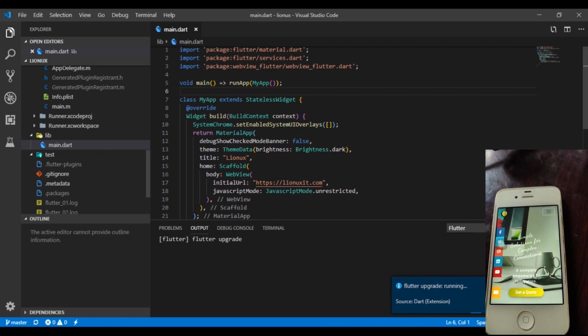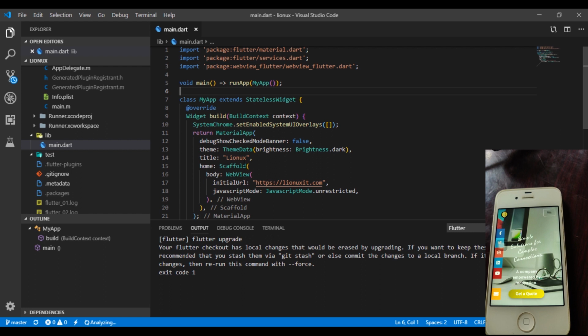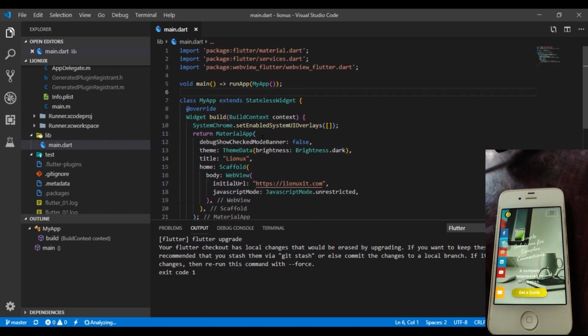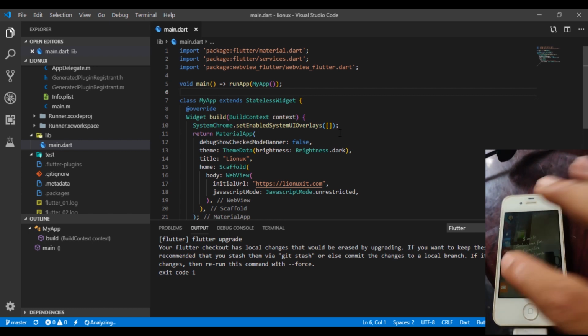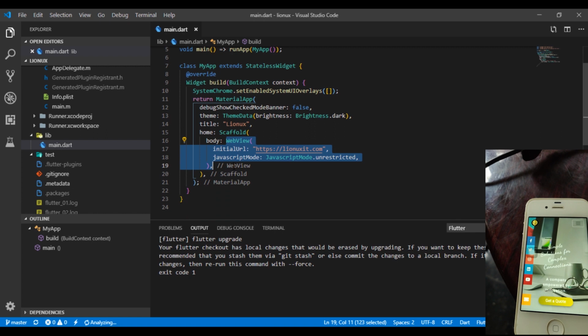Oh, I forgot to mention, if you do flutter upgrade you'll have an error because we had changed the file, so you will need to pass in hyphen force along with the flutter upgrade for it to work, but you again lose all those changes we made, so be careful about that.